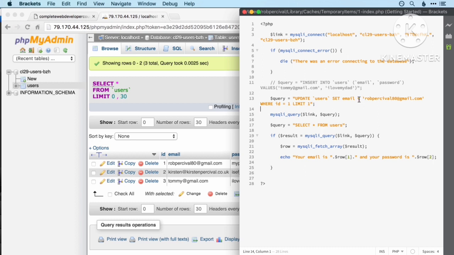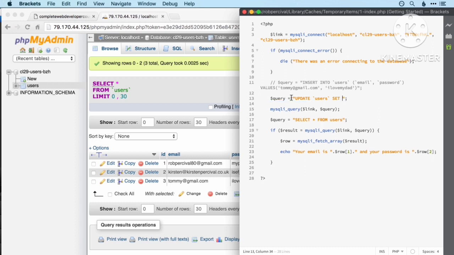All right, hope you managed that. So let's just get rid of all of this. Obviously the first bit stays the same, update users, and this time we want to set the password equal to, and then let's just pick some random string. There we go. In single quotes, of course.